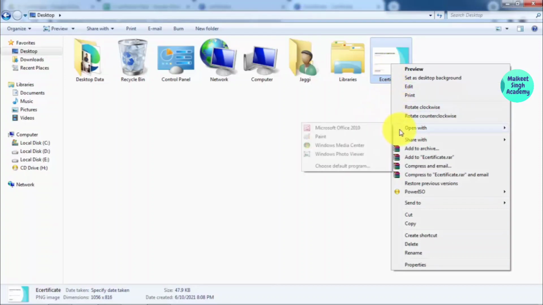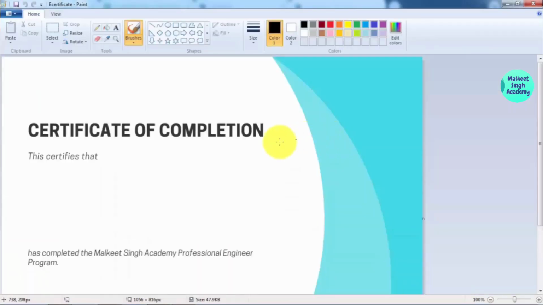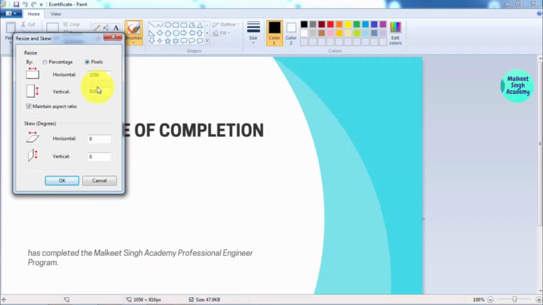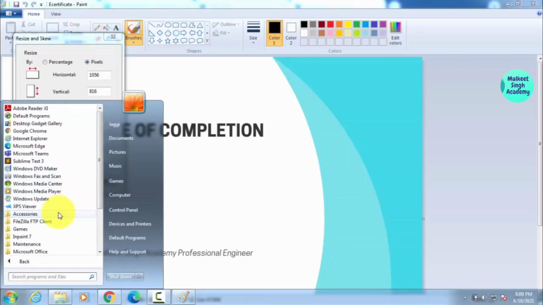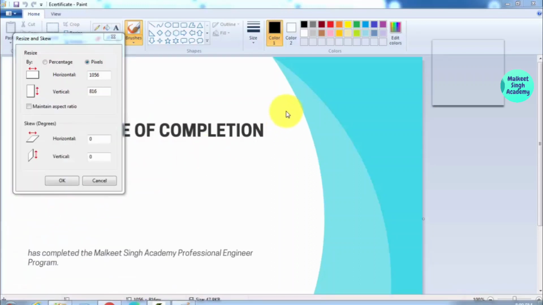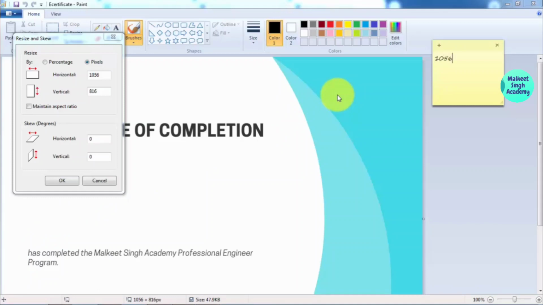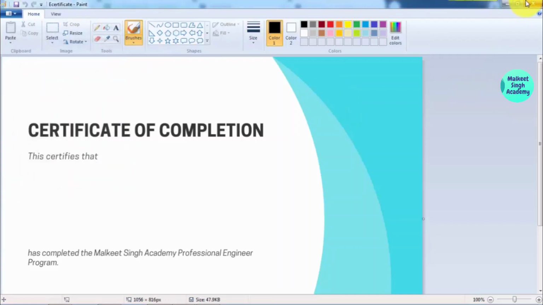So I'm going to click on open with Paint, because in Paint you will get the dimensions, like the resolution. So this resolution is 1056 into 816. This is the resolution of this certificate, and it is very important when you are creating multiple certificates, because if you are creating portrait certificates, then the resolution is different. So I'm going to write this resolution here. I don't know where the sticky notes are. So here I'm going to write 1056 into 816. So this is the resolution.